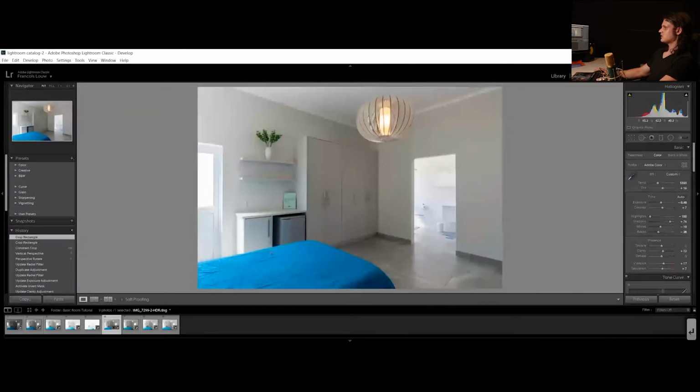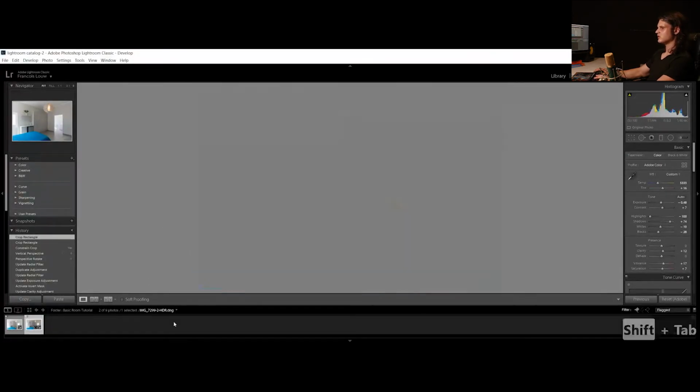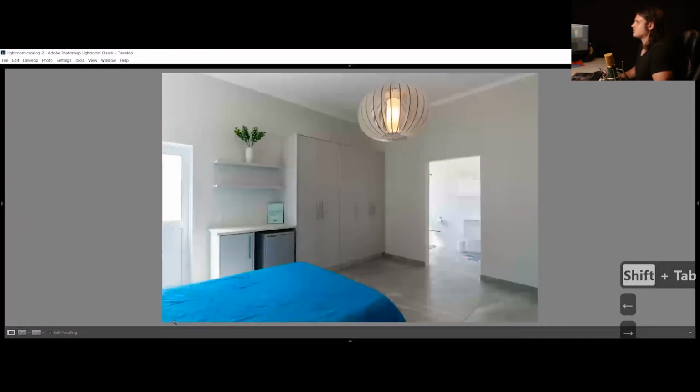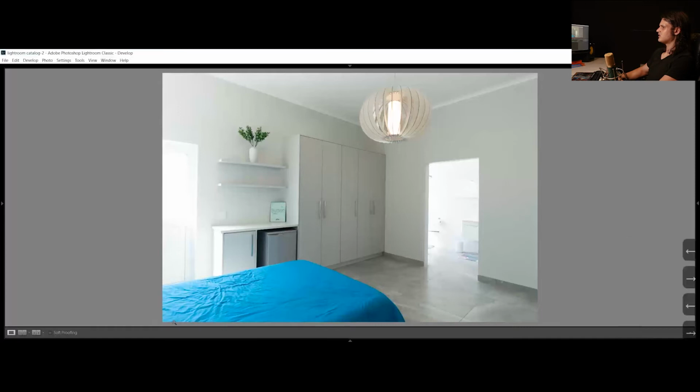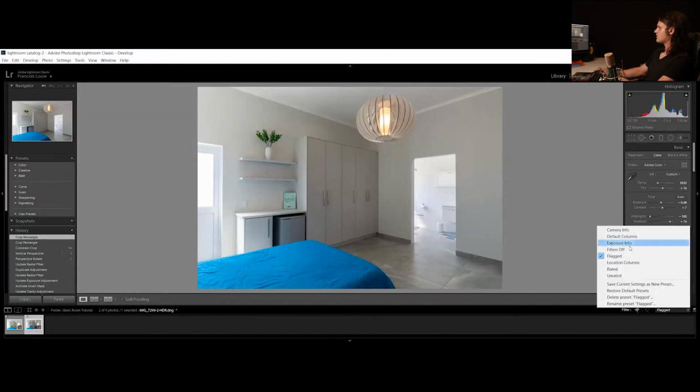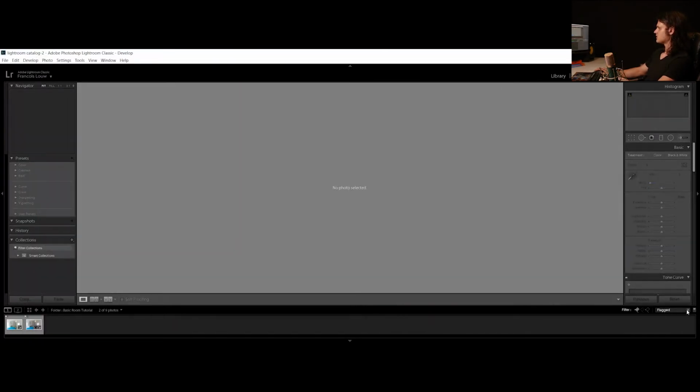Alright, so that's our final image. Everything is complete. I'm just going to toggle between them for you in full screen mode. So that's kind of before and after. So that looks pretty good, and this is perfectly deliverable for any real estate agent. They'll definitely be satisfied with this work.